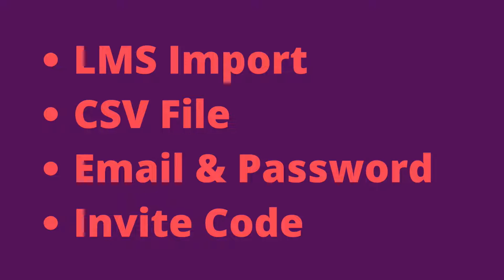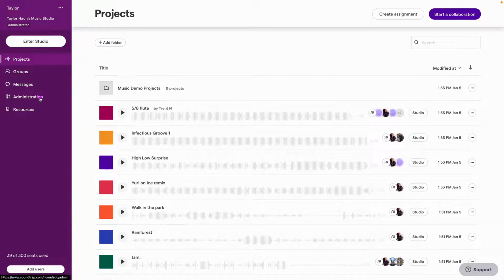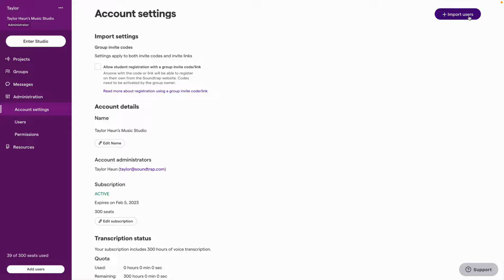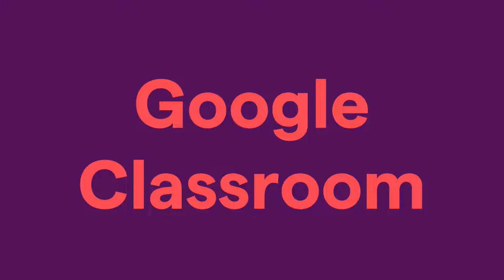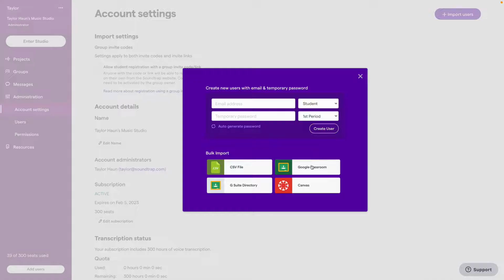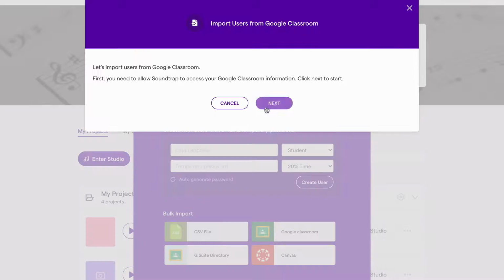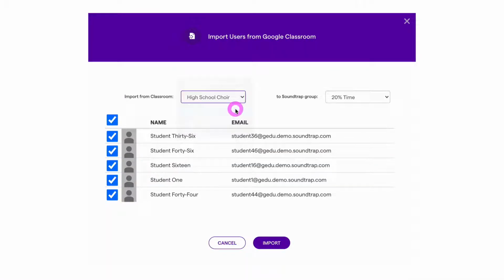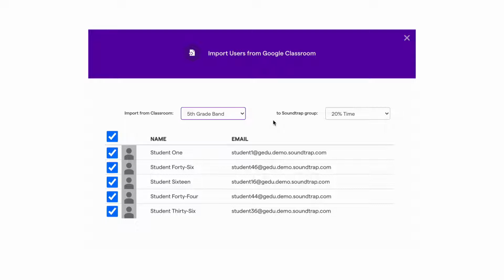In most cases, it's best to use your LMS to create accounts. These allow you full control and enable bulk import. Once you've logged in, click on Administration and then Import Users to access this menu. If you're using Google Classroom, you can click here, sign in, and import your rosters. This will also make group organization and sharing assignments via Google Classroom super easy.